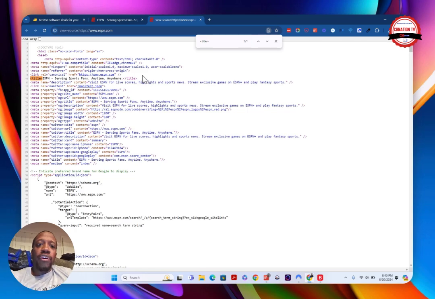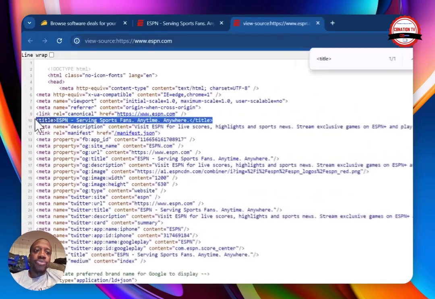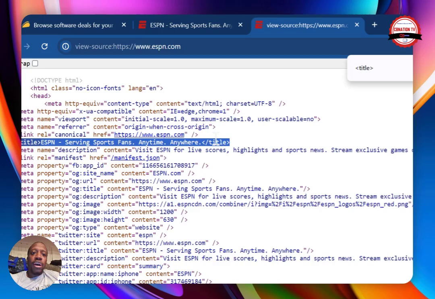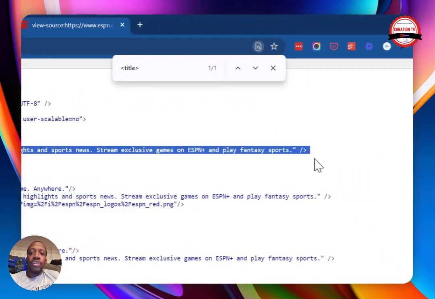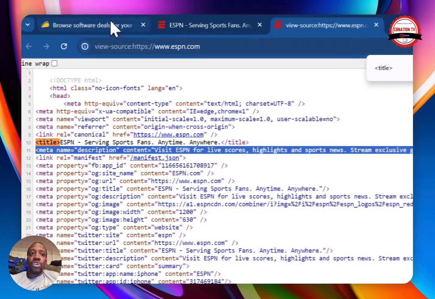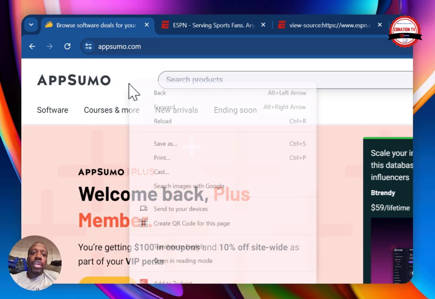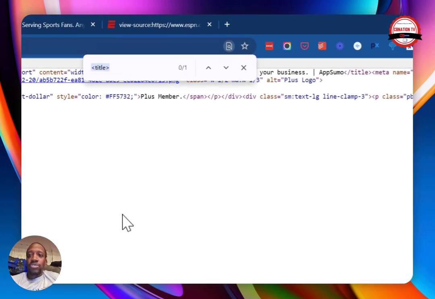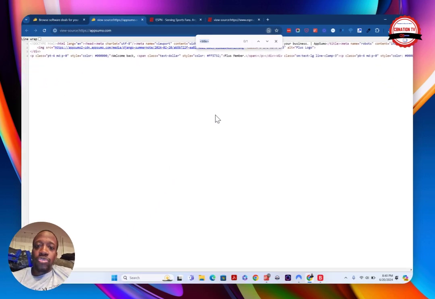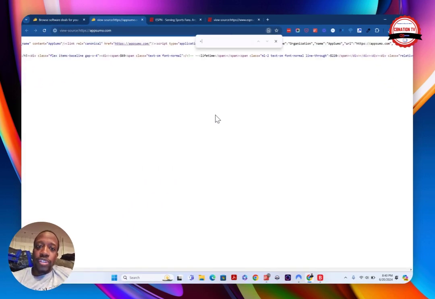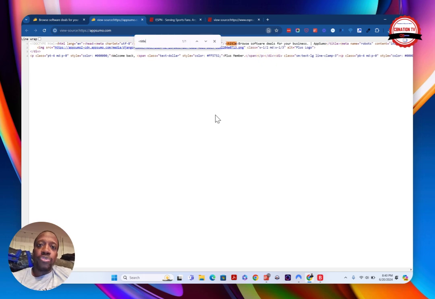So you want to have an idea. This is your title tag. This is your meta description. It gives you a little bit more ideas on what your competitors might be using. So even if you go to a site like this, you go to view page source and you can see, looking specifically at the title tag, you can do the search again for carrot title, and it'll give you an idea. Browse software deals for your business.